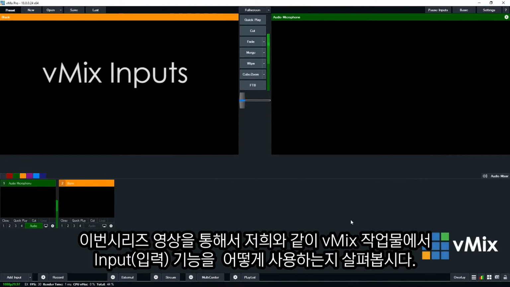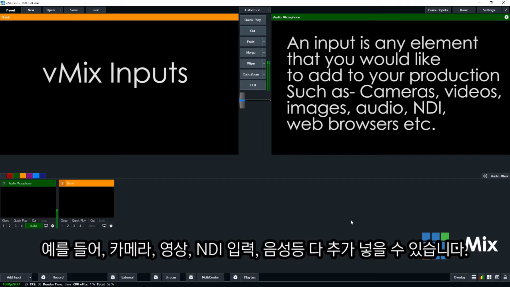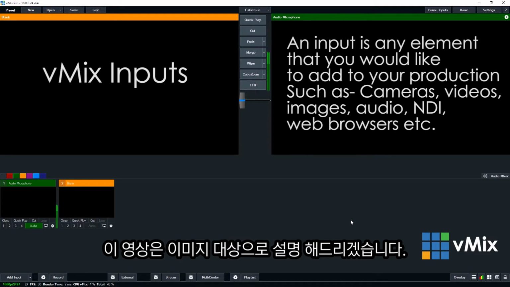In this series, we're looking at how to add inputs into a vMix production. An input is any element that you want to include into your vMix production. For example, cameras, videos, NDI inputs, and audio. In this video, we're looking at images.